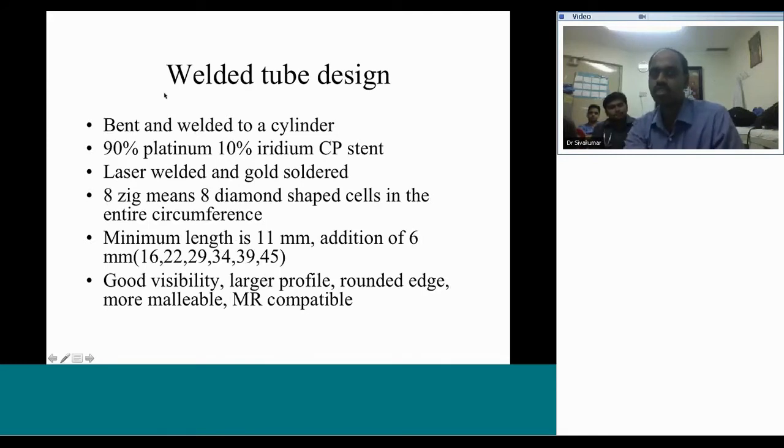What is welded tube design? This is basically where you take metallic wires and bend and weld them to form a cylinder. So originally it is not a cylinder, but you take certain metallic wires and make it into a cylinder. One of the classical examples of a welded tube design is the CP stent, which is made up of 90% platinum and 10% iridium. It is laser welded. So you take wires and weld them, and then you solder them with gold also.